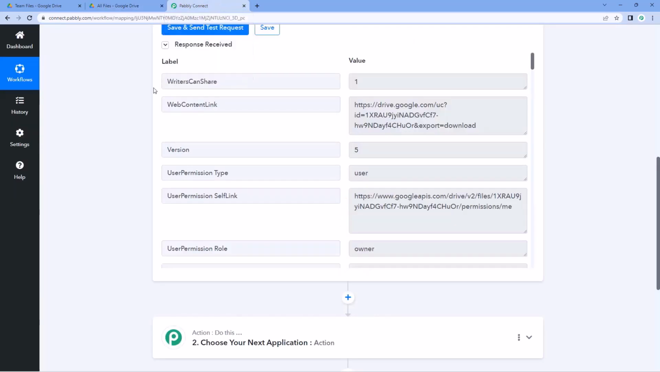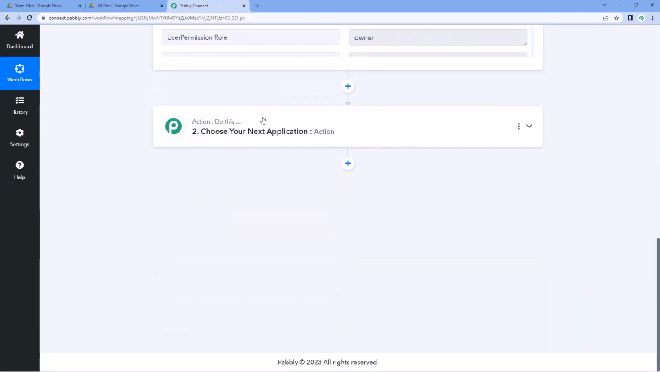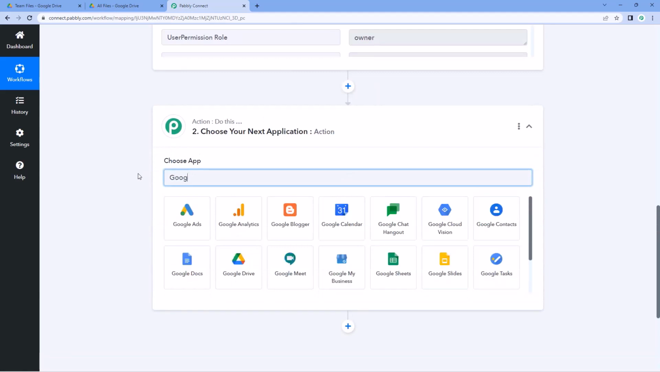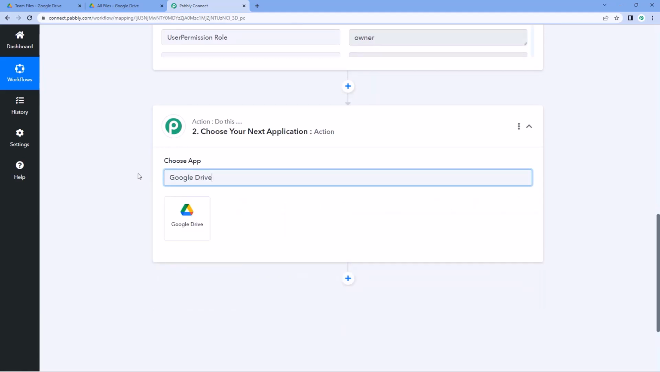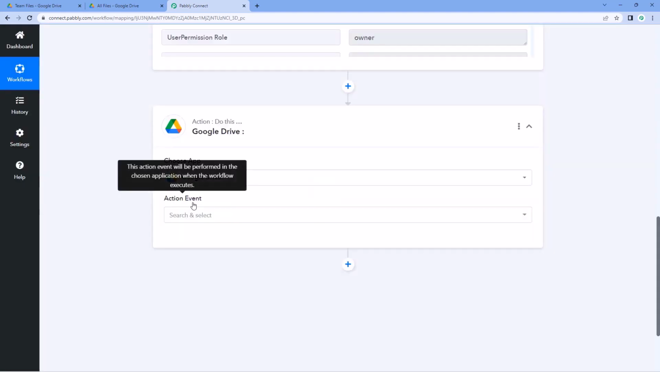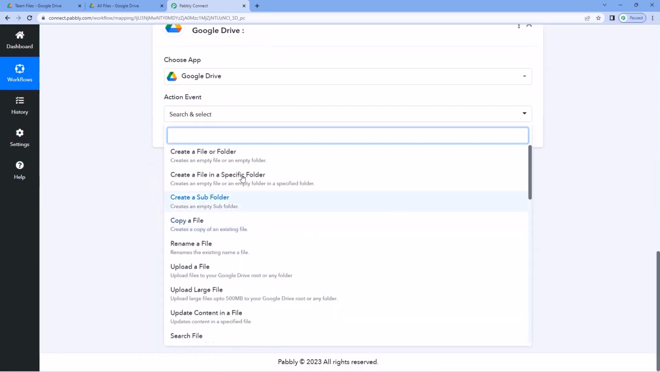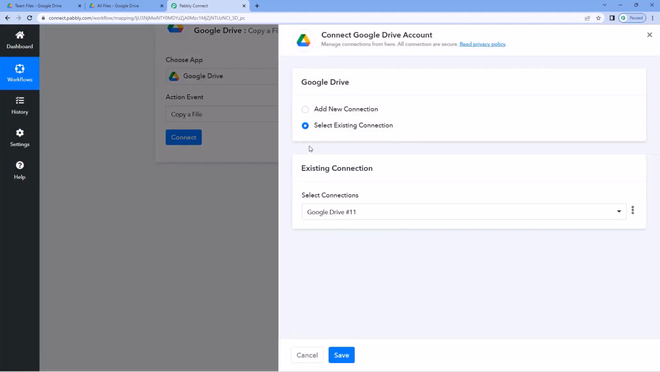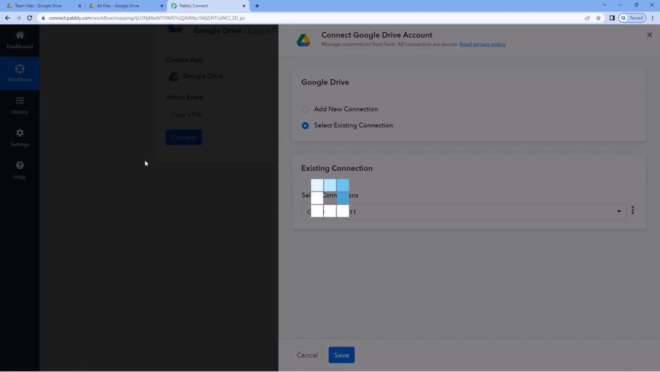Now to do this, just come to your Pabbly Connect workflow, scroll down and come to the action window. Here in Choose App, search for Google Drive. Just select it. Then in the action event drop down, we have to select the action event as Copy a File. Then just click on Connect. Because we are using the same Google Drive account, and not uploading the file to another Google Drive account, we have already made the connection in the previous step. So we don't have to make a new connection. You can select the existing connection and click on Save.